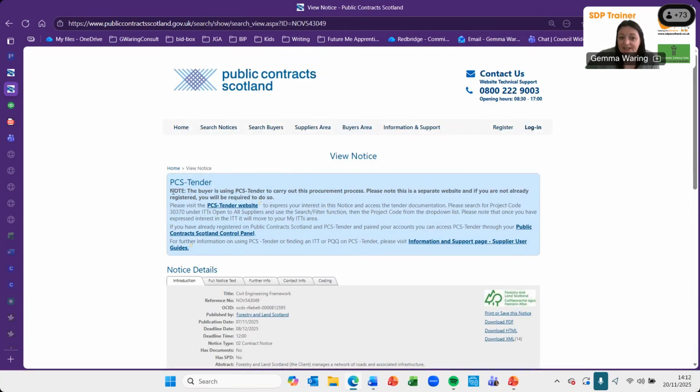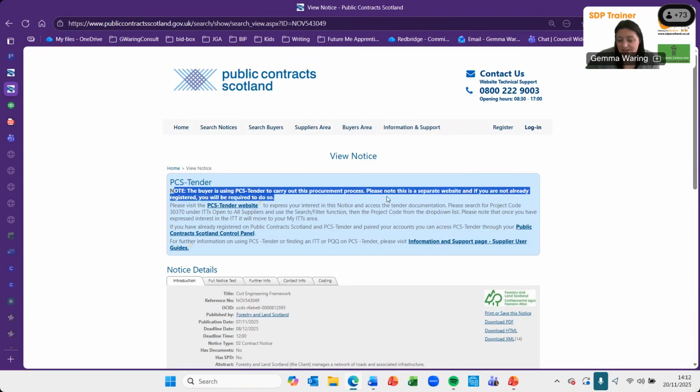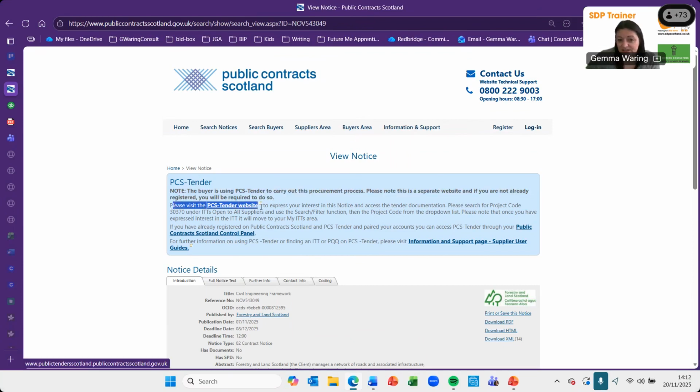So you can see here, the buyer is using PCS Tender to carry out this procurement. This is a separate website, and if you're not already registered, you will be required to do so. So that is what we're going to go on to have a look at in a moment. Also very important, it's telling you to not only go to that PCS Tender website to express your interest in this notice and get hold of the documents, but when you get there, you need to search for project code 30370.